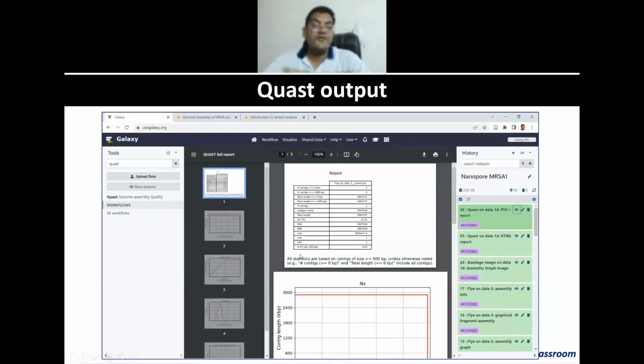So here you are again. This is the Quast report. This will be in multiple pages. It will give you the idea of how good your quality of assembly has been.